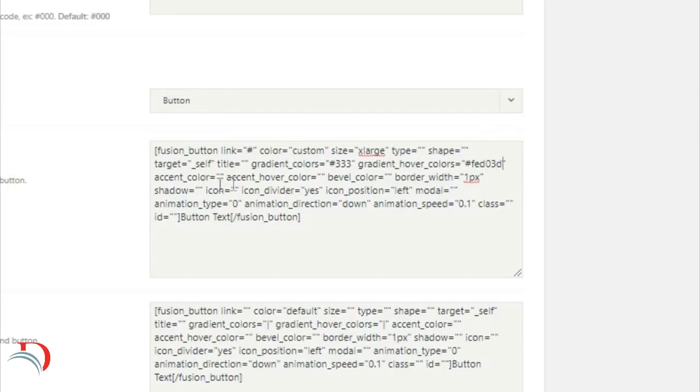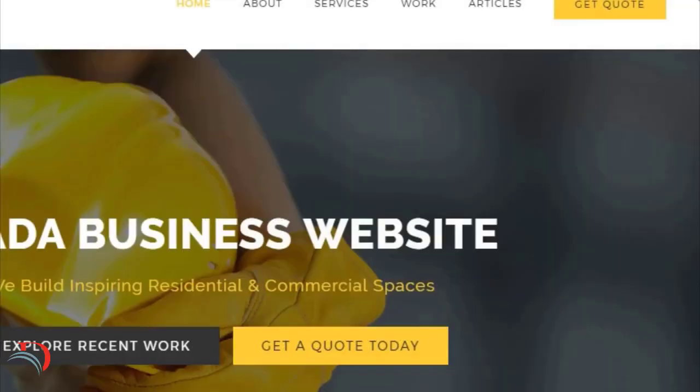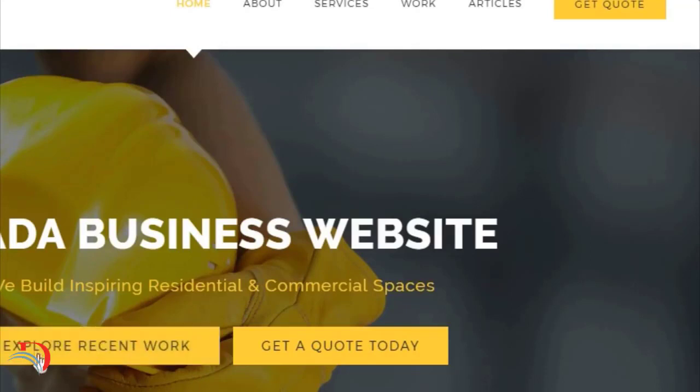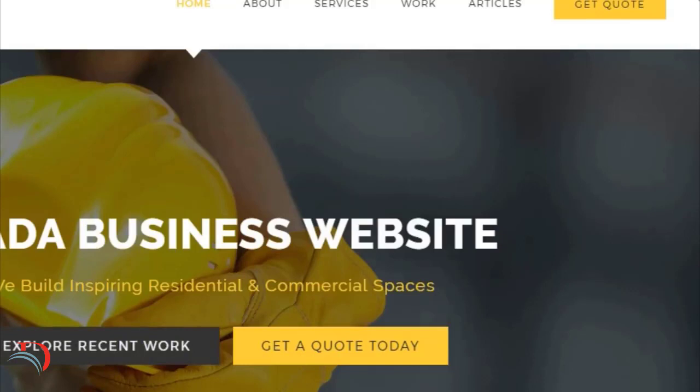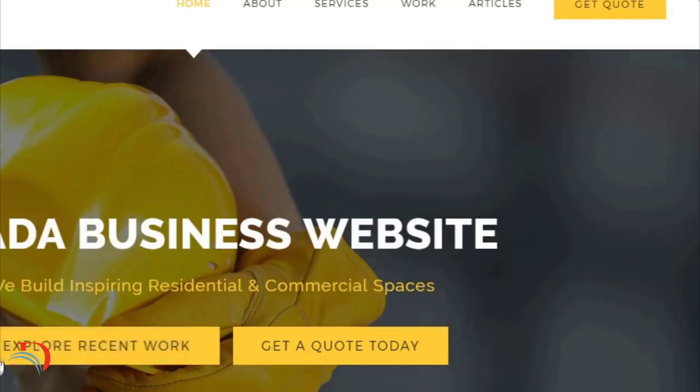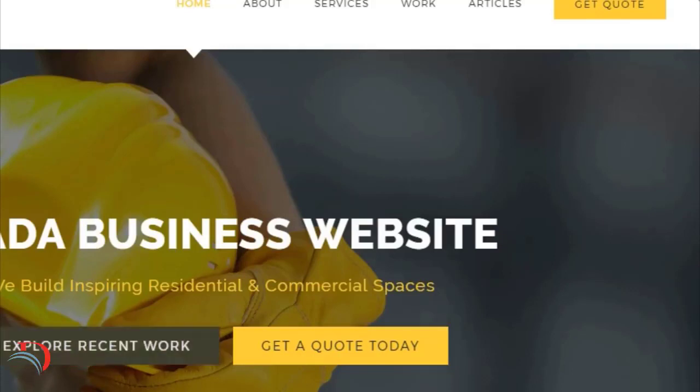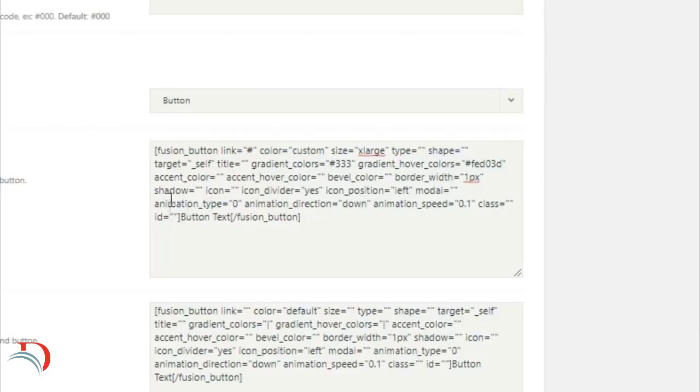Now it is accent color. Accent is nothing but your text. So text color is white, and when I hover this button, text color becomes black. As you can see here, it is white, but when I hover this button, the text becomes black. So let's do those changes. In the first accent color, type in the white code, and accent hover color, black code.